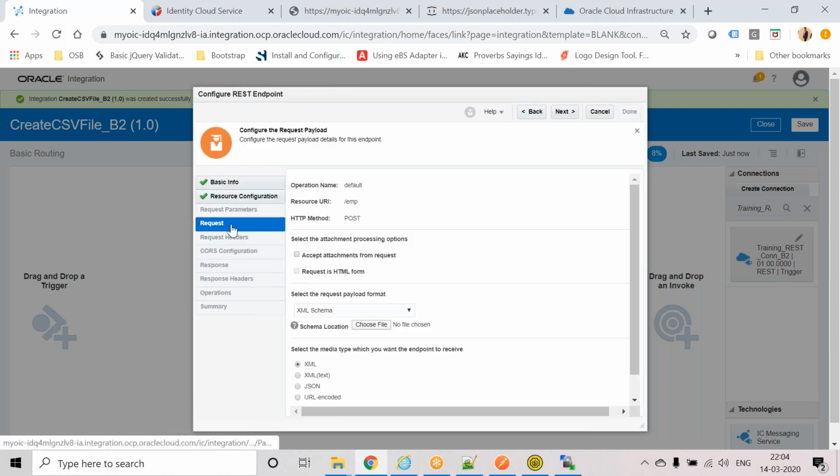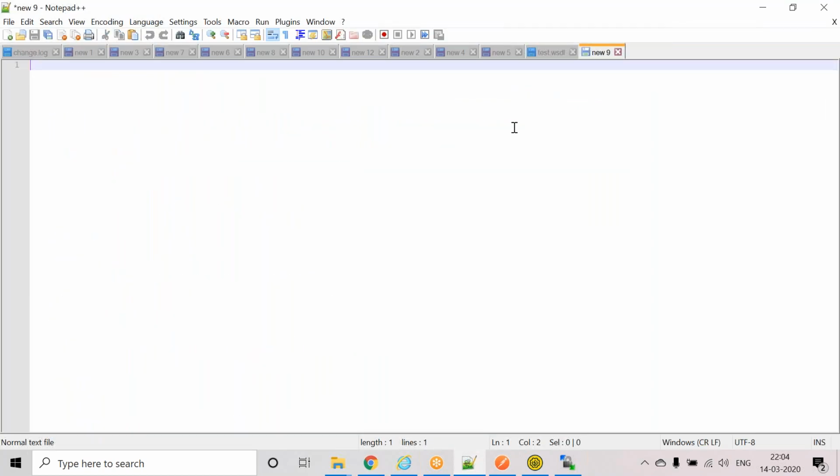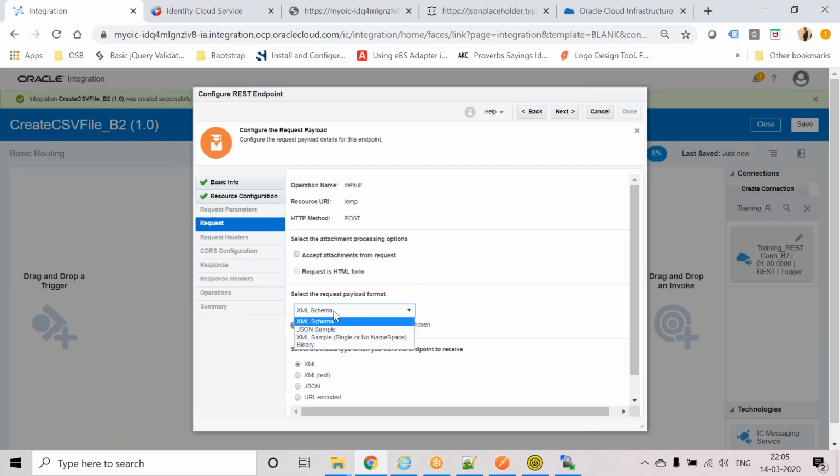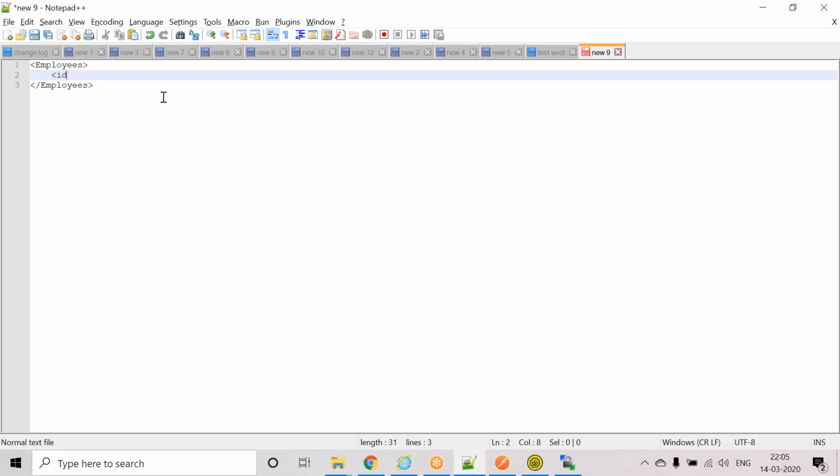So here you see the request. You need to give the JSON sample. You can give the XML schema also. So just try to give XML schema. Let me just try to prepare an XML schema for you. Okay, I need to give XML schema. You can upload an XML sample as well. Okay, so here I will say employees. Okay, and I will say IT.